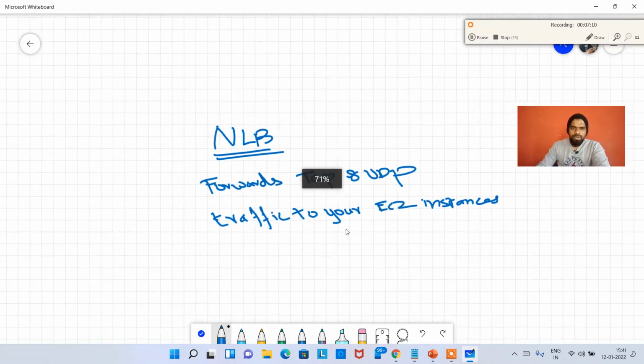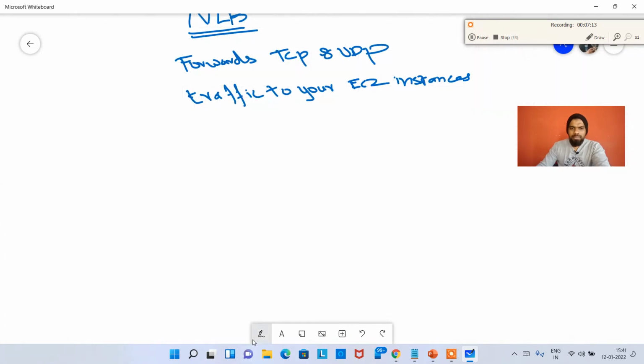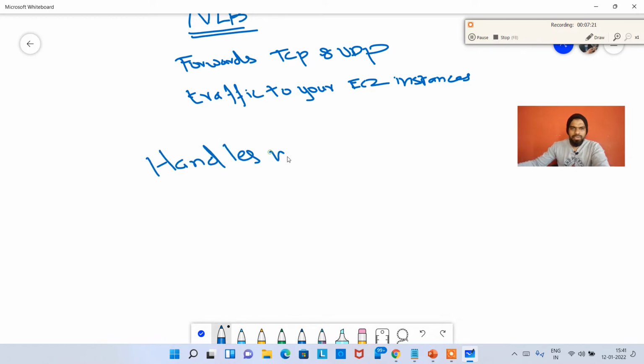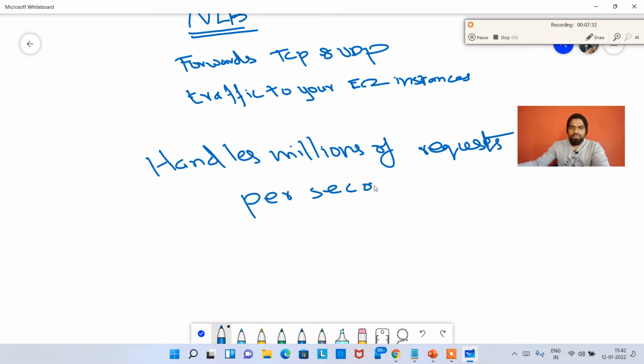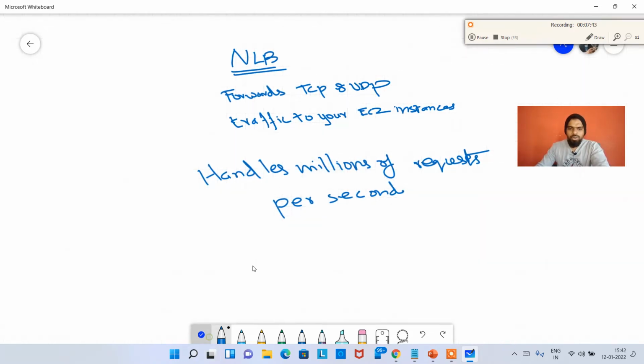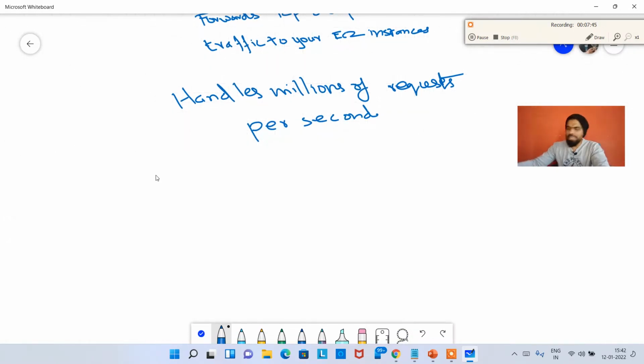The advantage of NLB is that it handles millions of transactions per second, millions of requests per second. So basically, if your application needs really high performance, then you can go for NLB, but NLB is kind of costly. And since it is highly performance oriented, the latency is really, really low. So it has less latency.